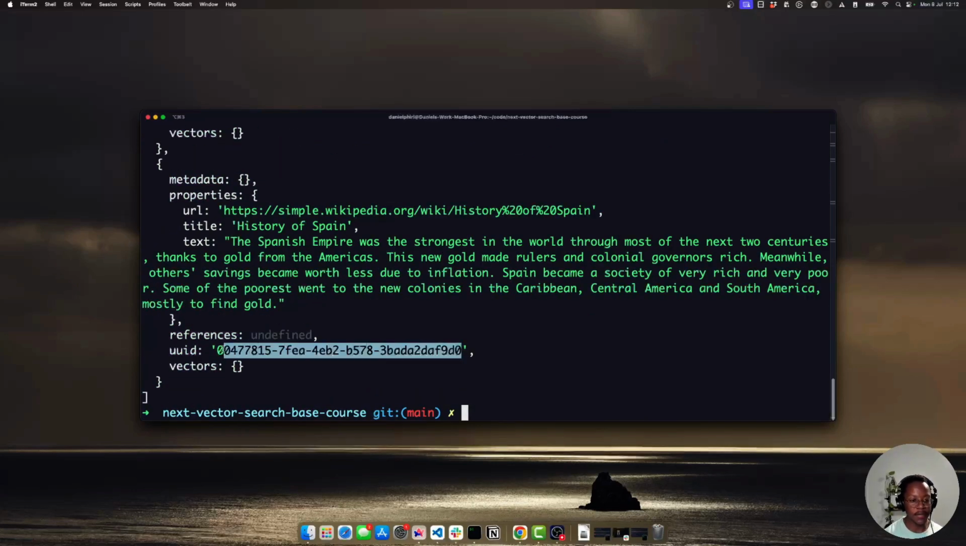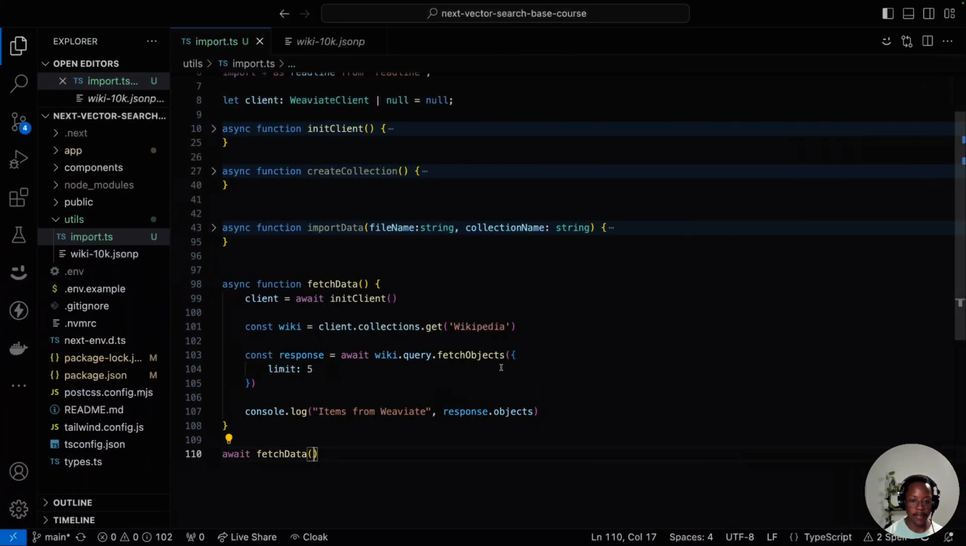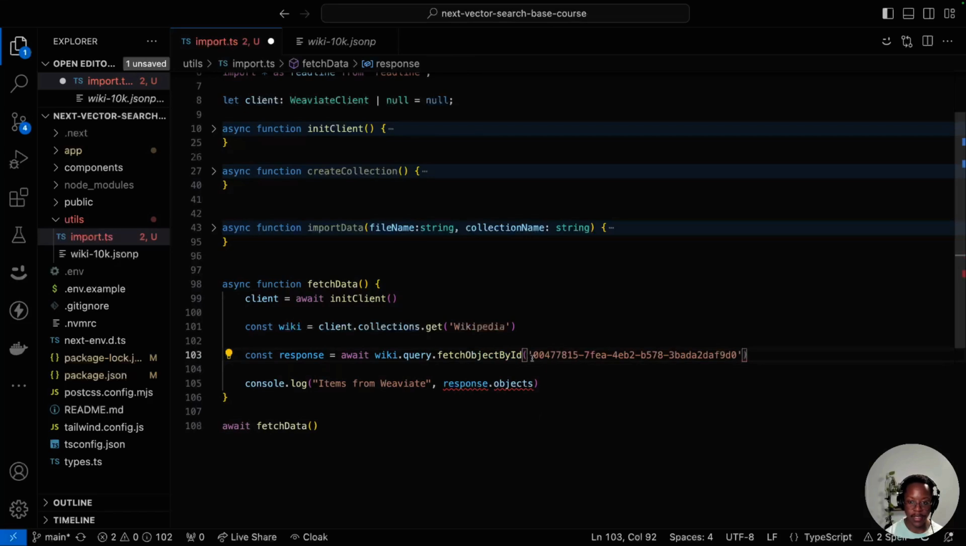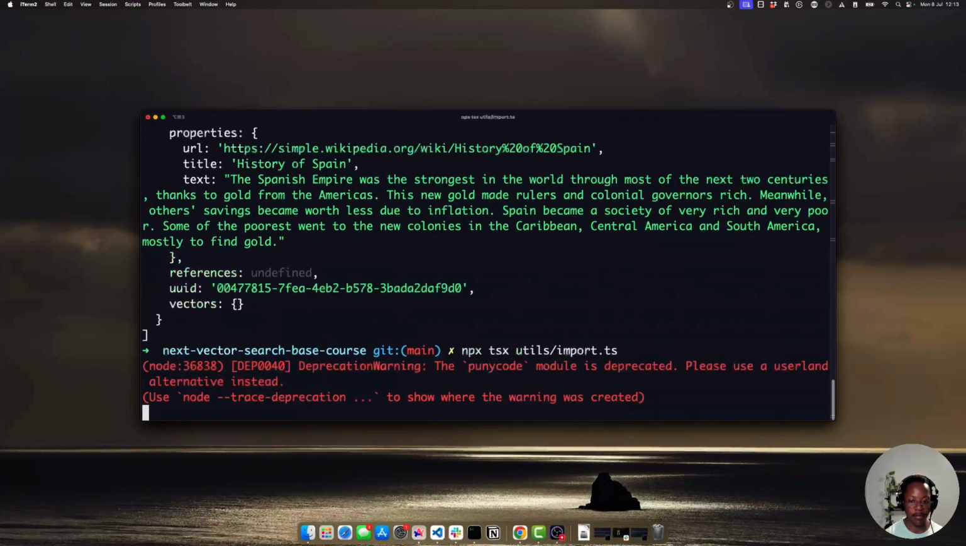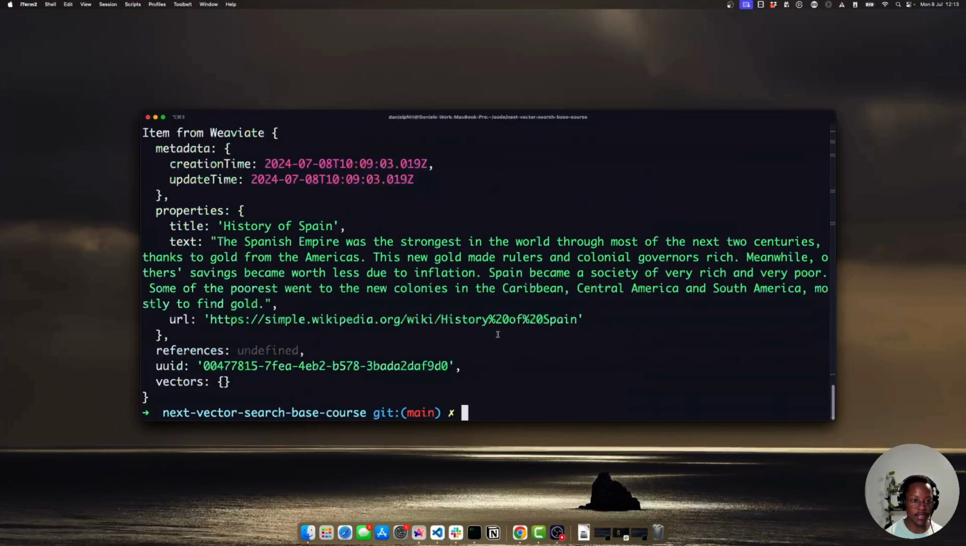Alternatively, we could fetch objects based off ID. So I'll copy this ID of history of Spain and say fetchObjectById, get rid of all of this, and paste in the ID of the object that we want to fetch. And then we'll return that item. So when we go back to VS Code, we can run our import.ts file, and we can see we have the history of Spain fetched by its UID.